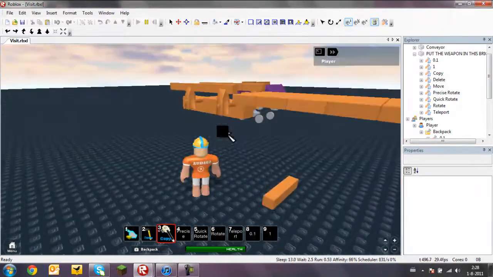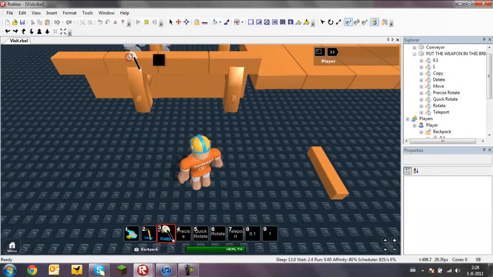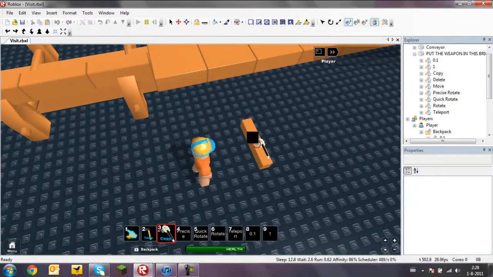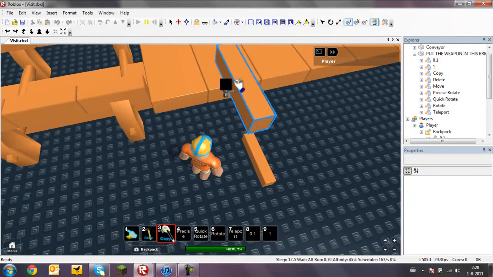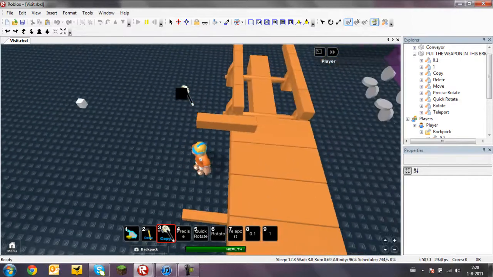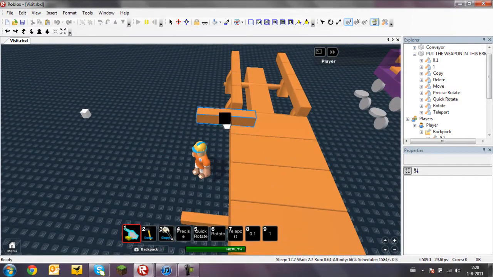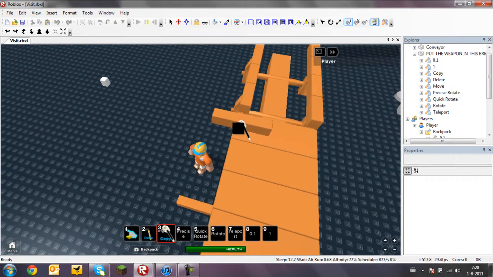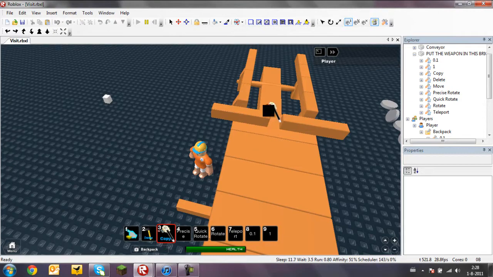Now comes the part where we make these bricks. You want to copy this brick and bring it up to here. No, not there. Here. Three blocks on this side and two on the outside. Just remember that. And you want to do the same on this side. So if you did it good, you have one little space in the middle.